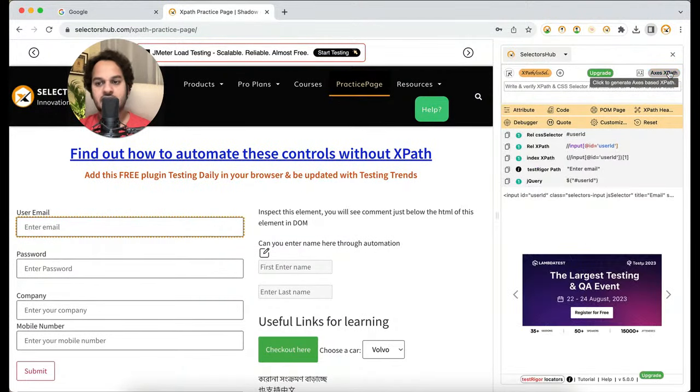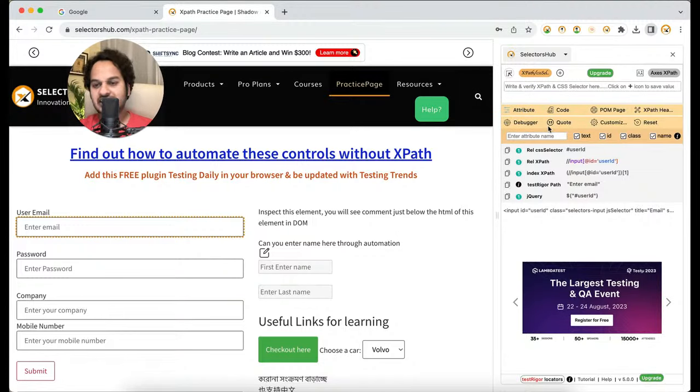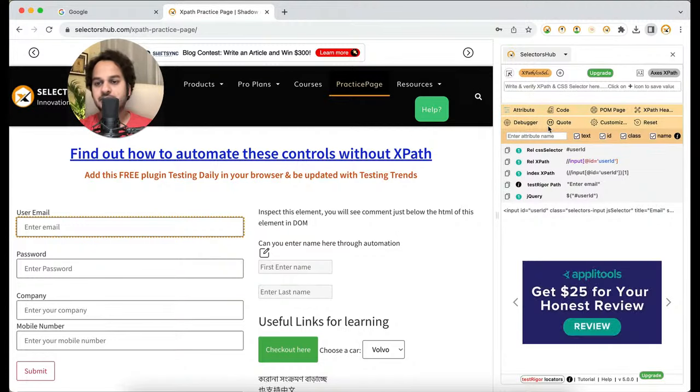Okay, now let's come back. To come back to the home screen, you just click again on this button, and you will be here. Now what is this attribute feature? Just click on this. It is basically to generate the XPath and CSS selector with respect to any particular attribute. Let's say it is generating with ID and you don't want ID. In that case you just uncheck this and it will generate with another attribute.